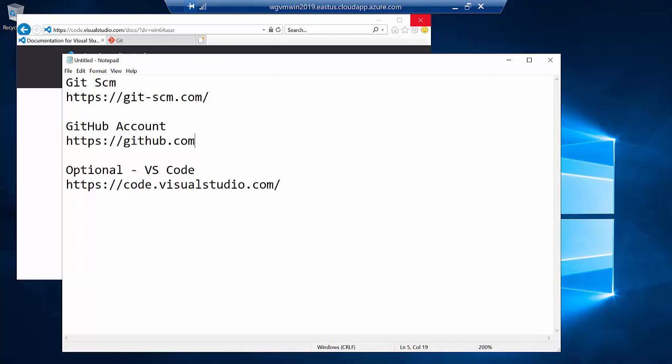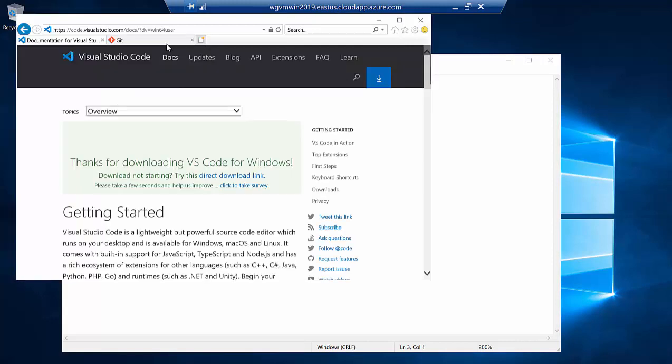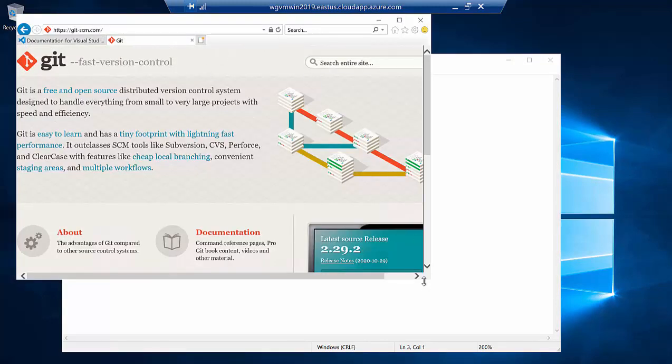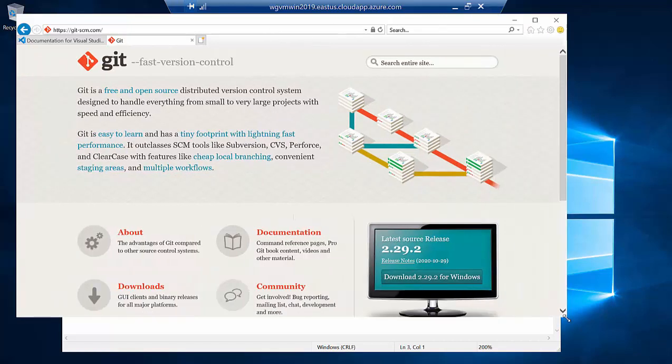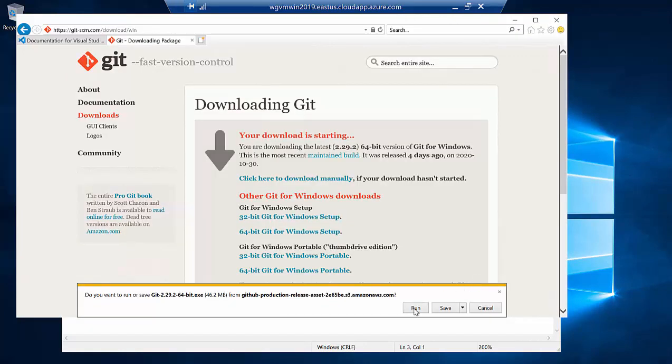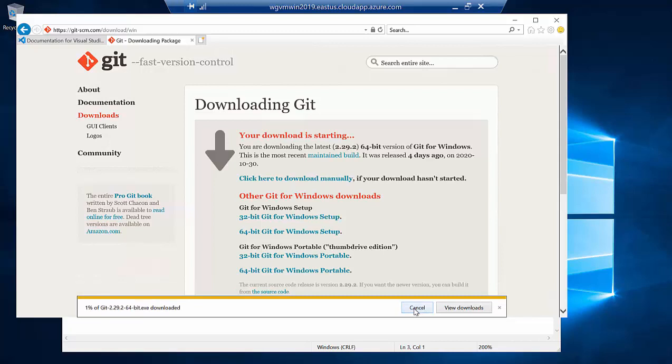First, you need Git to be available on your local machine. So this is a fresh new machine. I will use the Git SCM portal to download Git for my local machine. You will find that it has a section called download for Windows. If you click on it, it's going to go ahead and download. You just simply say run, and this will be a pretty quick installation.